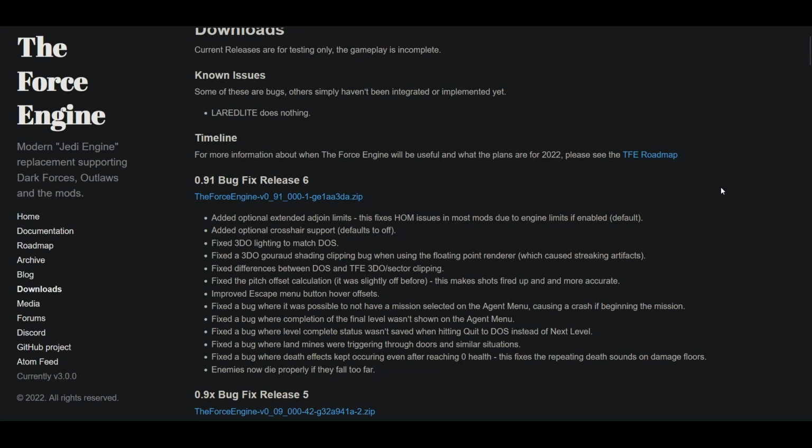Now, if you don't want to download a random PowerShell script off of the Steam community page, I understand. And that's where the Force engine comes into play. Here, you can get a modern, updated version of the Jedi engine that has a lot of new features, like anti-aliasing and just better graphics. Runs the game very smoothly, but with a few changes that some people might not feel to be the same as the original game. You'll see in just a moment.